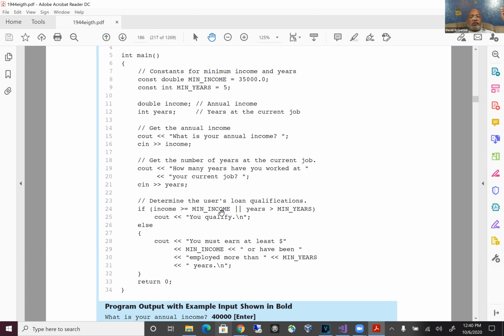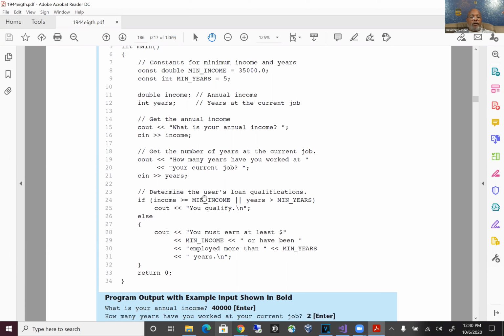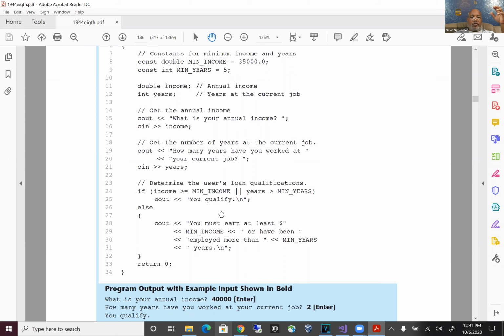But in this one, any one of these holding true makes it true. Right. So it's a little bit different from the other one. So if this is true, it's going to perform, you qualify. So if the income is above the min, they qualify. If the years is greater than the min years, they qualify. All right. But you've got to understand with this one, say they just started working and they're making lower than the minimum income, but they have so many years, then they're still going to qualify. Right. So see, it kind of changes it up a little bit.